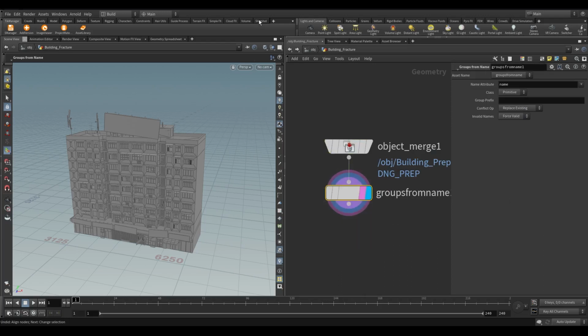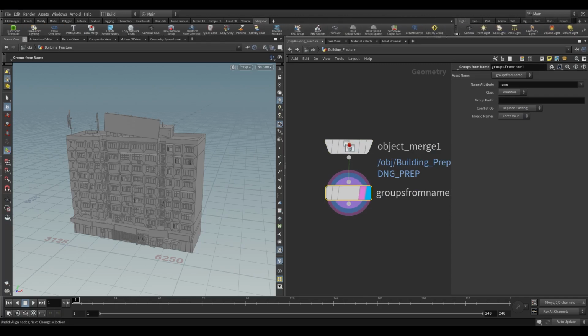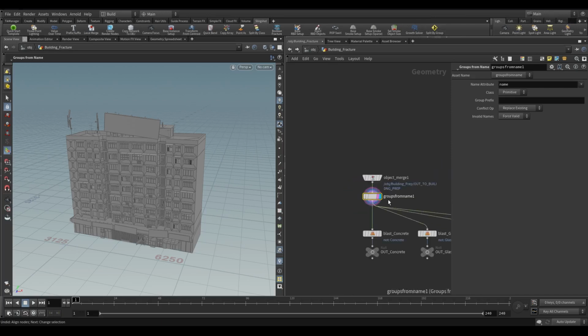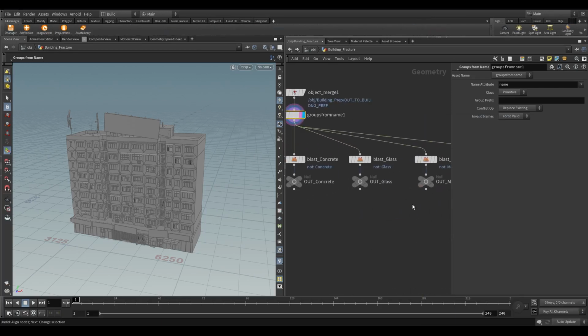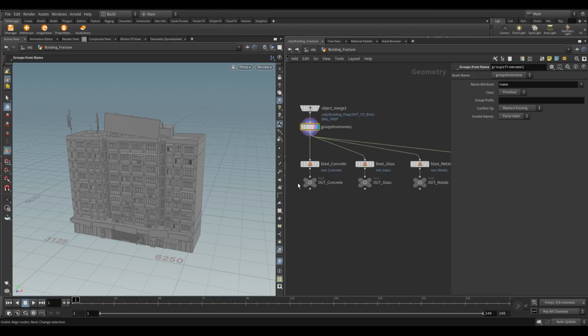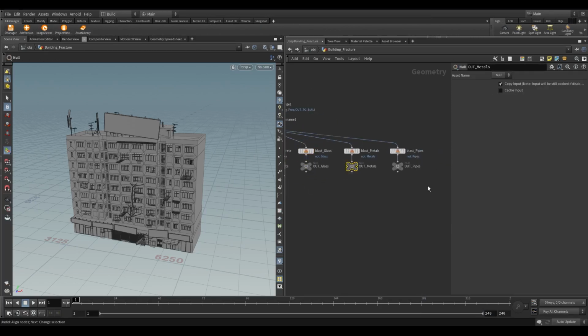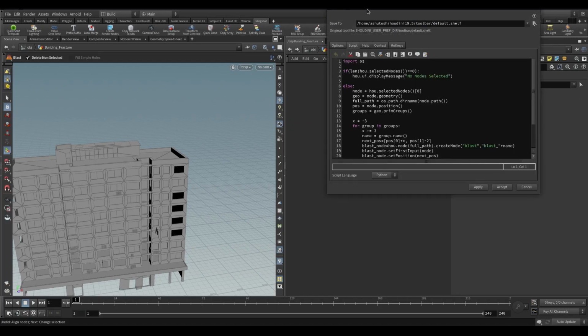Now I had made a Python script that isolates the group with one click. In this lecture I'm not going to teach you Python, we will learn it in the coming days. I will give the code on my Patreon page to everyone. As you can see, with one click it isolates all the groups and it also adds a null with naming. This is very useful when you have a bunch of groups and you need to isolate everything manually. I will give this code in the description.